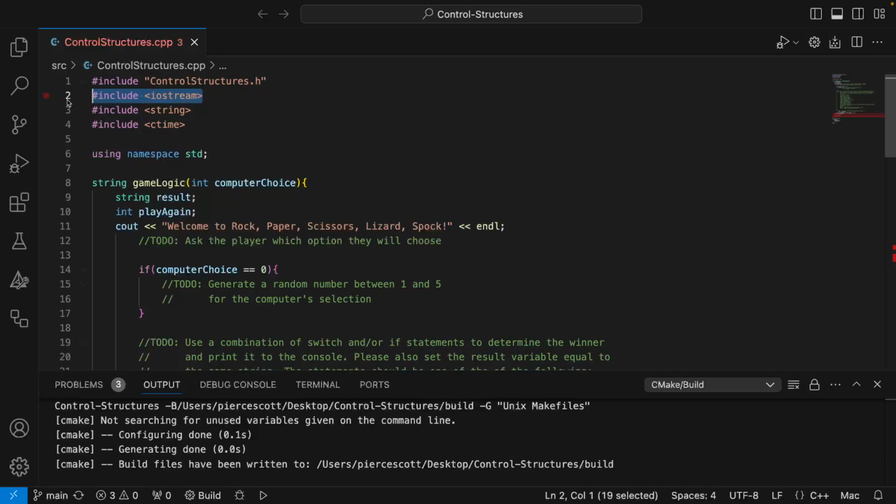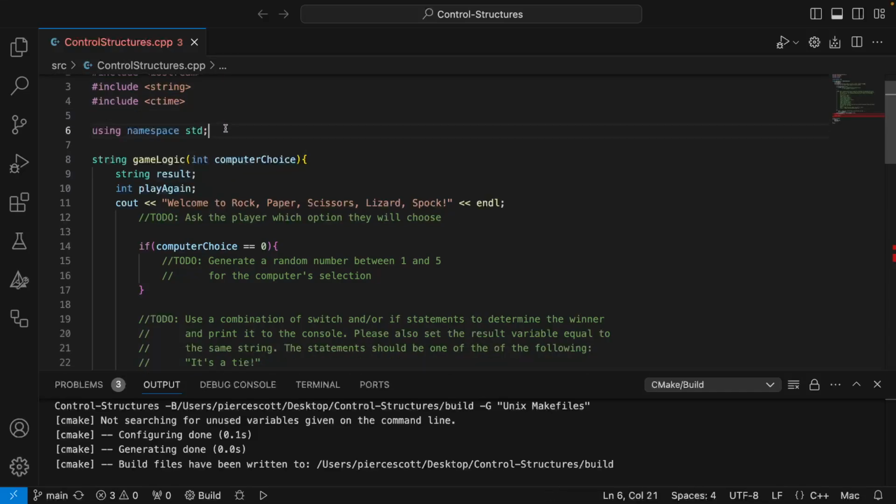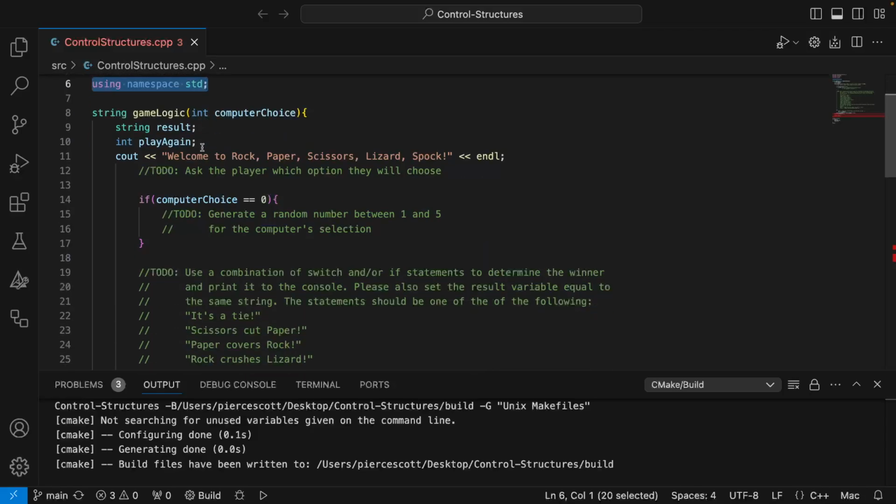The iostream, we should know about that one already. String, we know about that one already. CTime, depending on how you did your random code generator, you may or may not even need this. But that gets the console's time. Okay, then we know what this is.